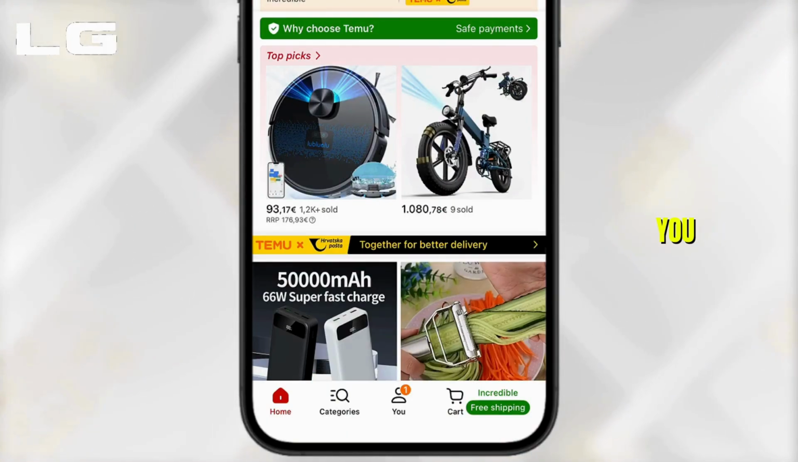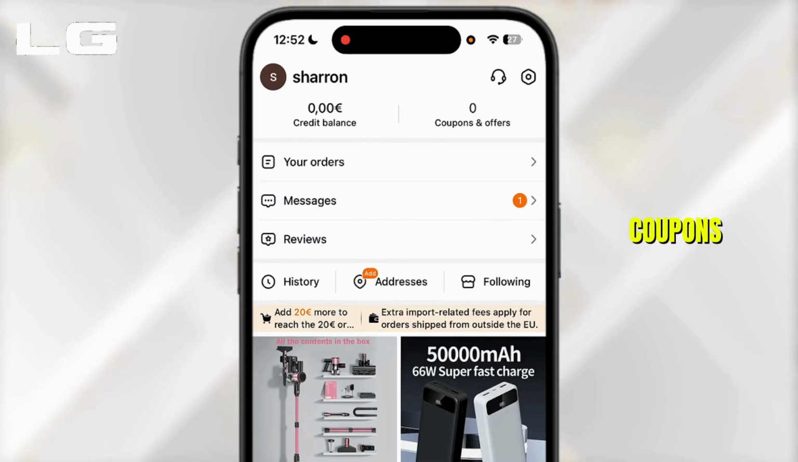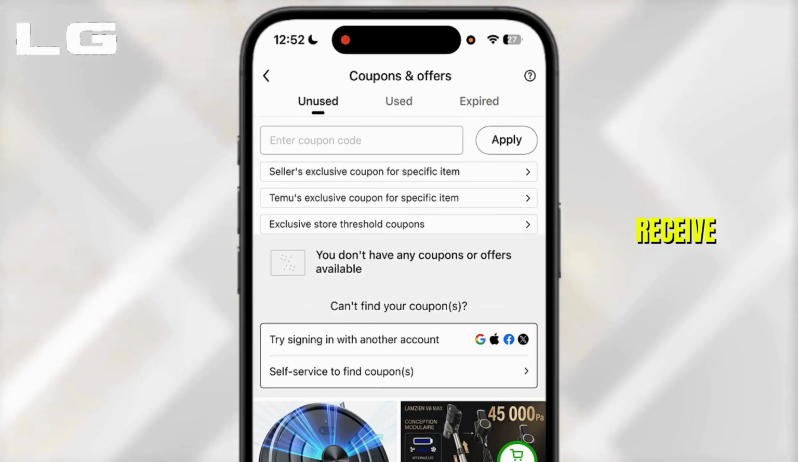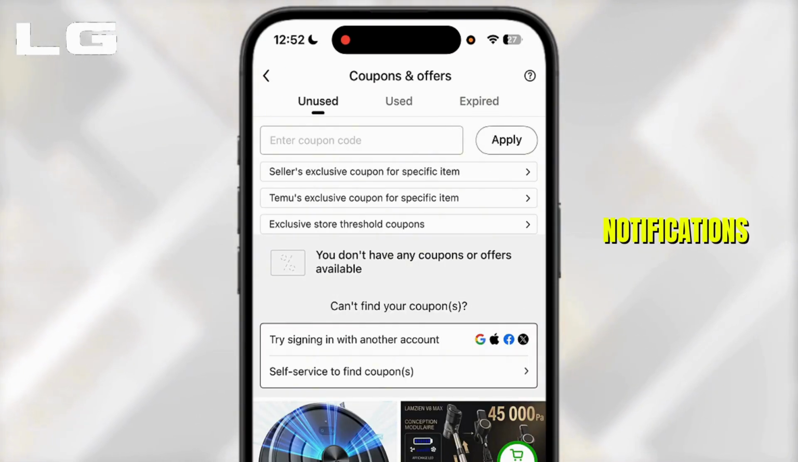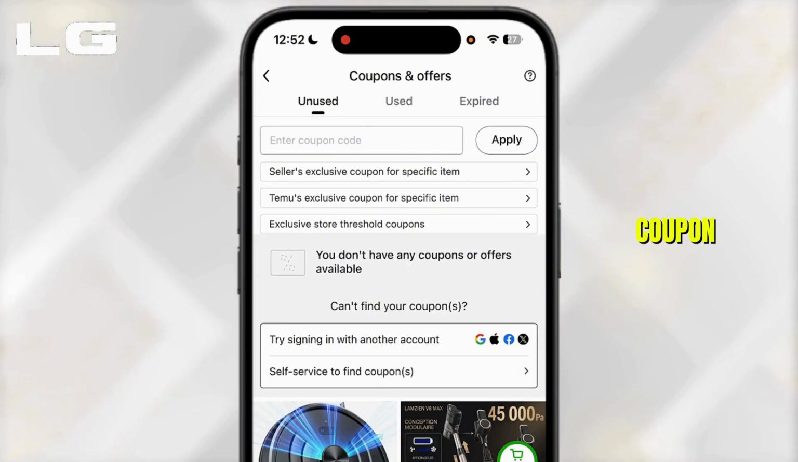for available coupons. You can usually find them by tapping your profile at the bottom. And from here in the top right, there's this coupons and offers icon. Simply select that coupons and offers. And you may also receive coupons through homepage promotions or notifications or special campaigns. So over here at the top, you need to enter the coupon code.